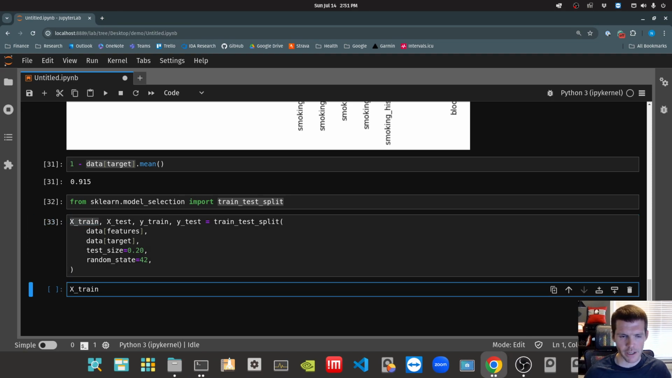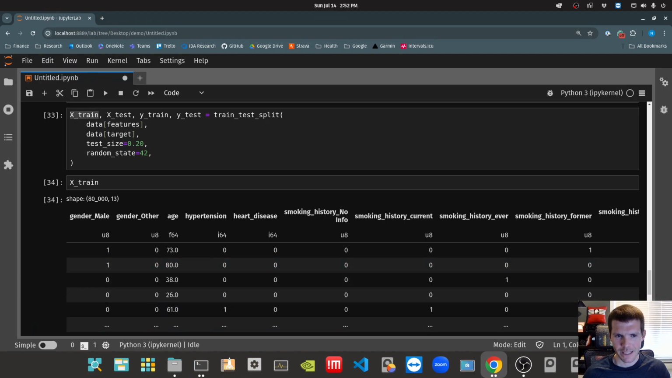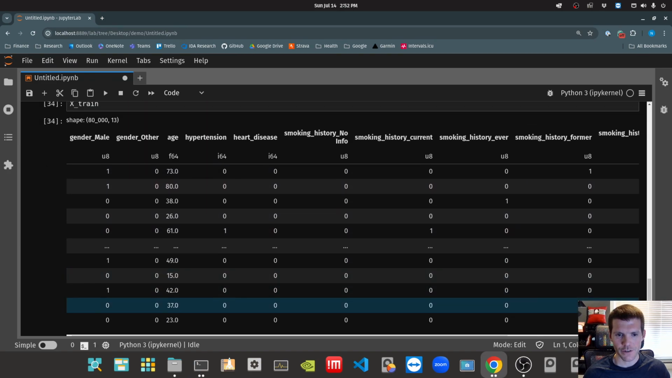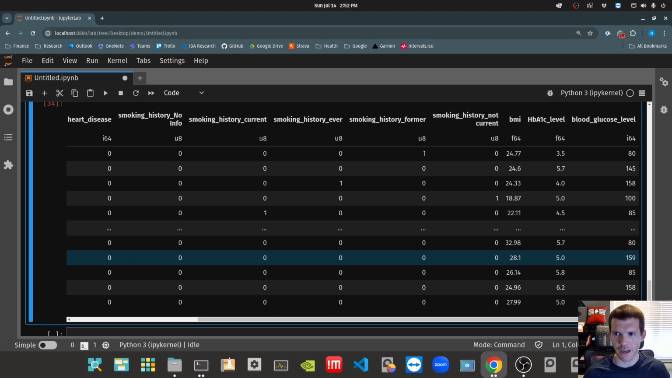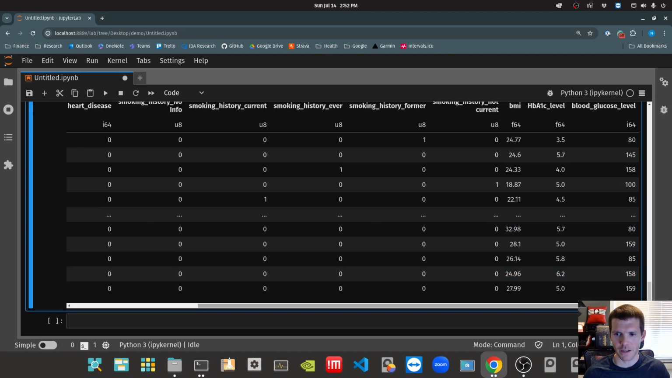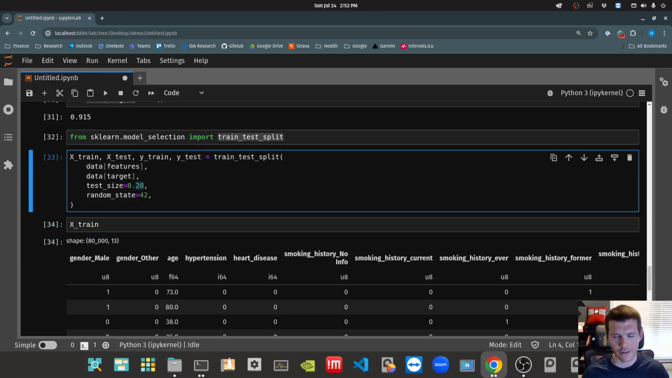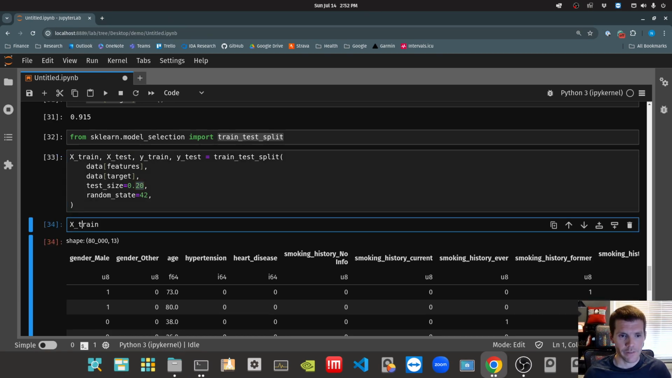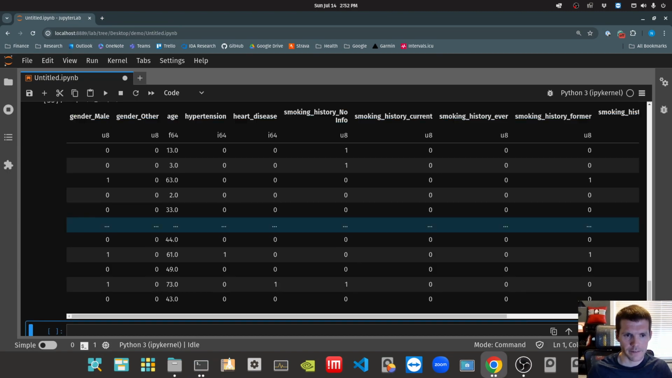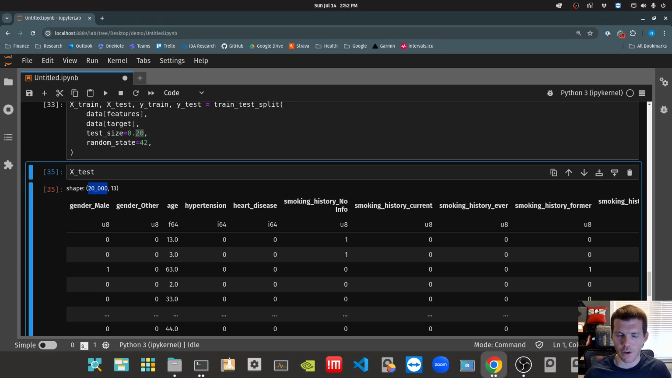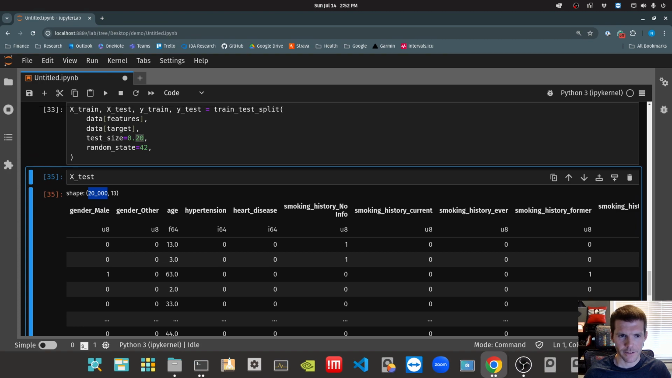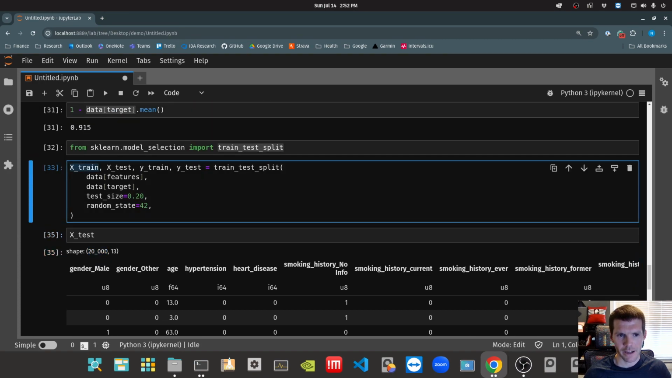If we look at xtrain, this is a data set of our features. If I were to go all the way out here, we do not have our diabetes column, the thing we're trying to predict. Notice that it's 80,000 rows. Why is that? We said we wanted 20% of our data, which we originally had 100,000, to go in our testing set. So now if I look at xtest, there's the other 20,000 that we're going to do our evaluation on.